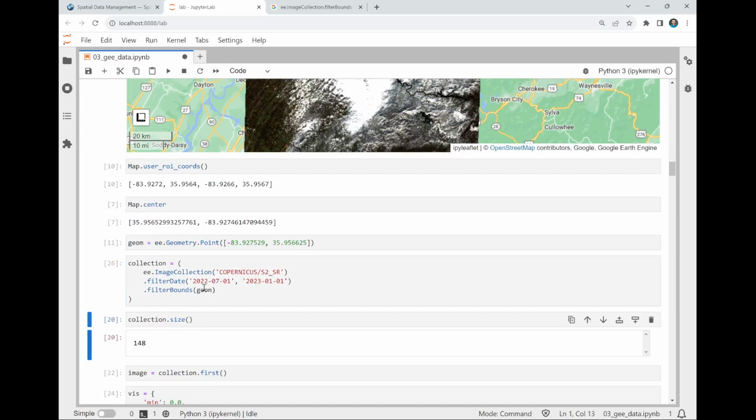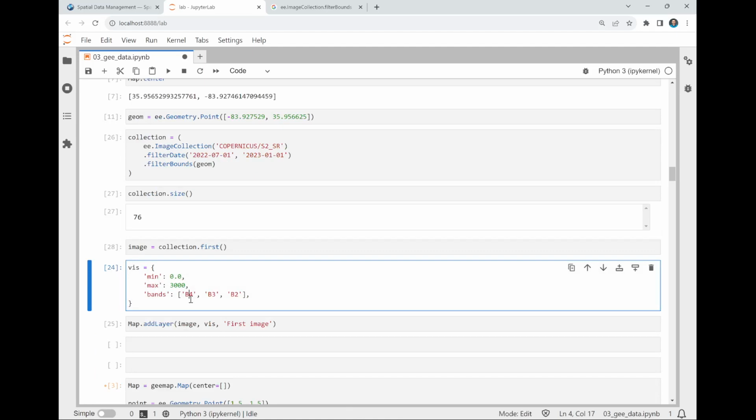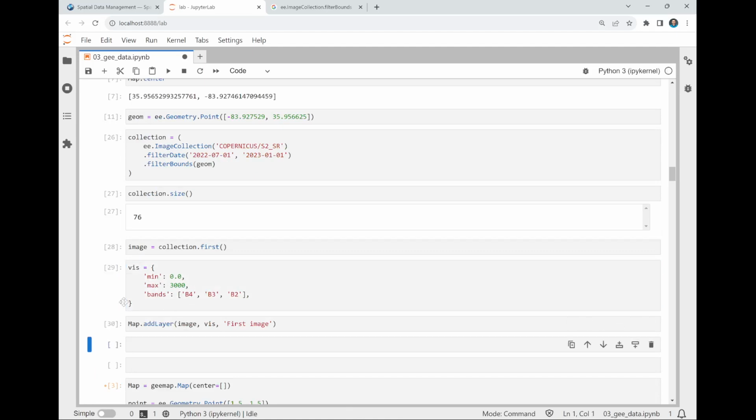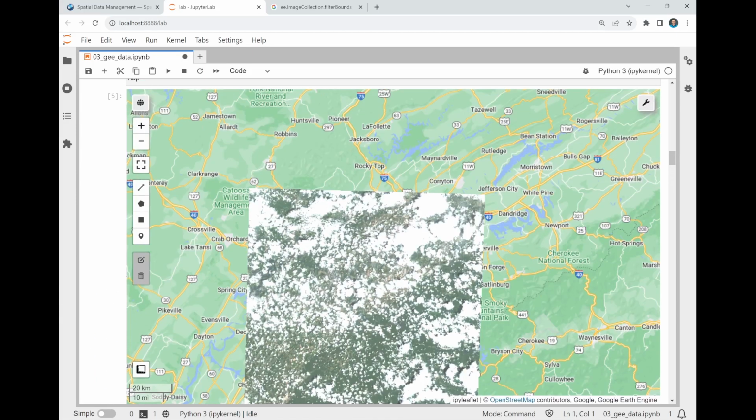So I'm going to do the dry run and see how many images are in there. Okay, now I grab this first image and run this one again, and run this one again. You should see a much better image. Okay, now what?